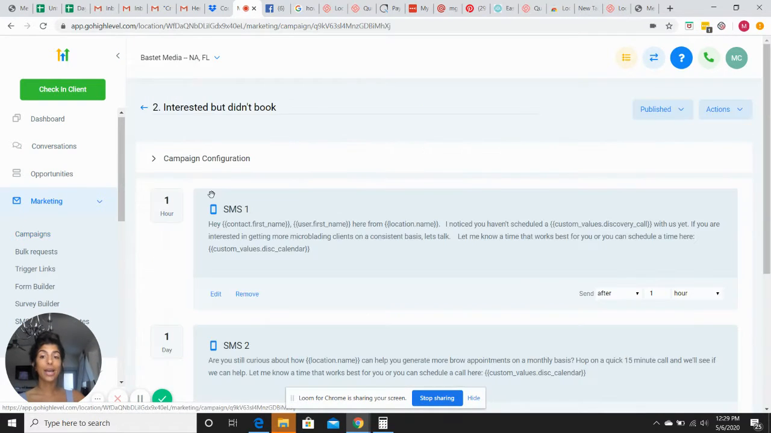So then they also get added to the interested but didn't book campaign. And I have this first action not happening for an hour after they get added. And that is so if they actually do book an appointment, I can pull them out of this campaign. Because obviously if they book an appointment, we don't want them getting text saying like, oh, I noticed you haven't scheduled your discovery call with us yet. But I also wanted this to happen automatically. So I don't want to have to worry about like moving them into this campaign. So the second they fill out the form, they're added to this campaign.